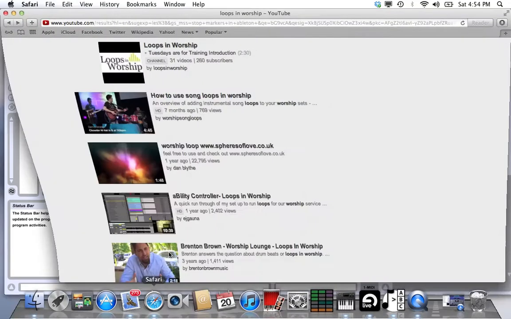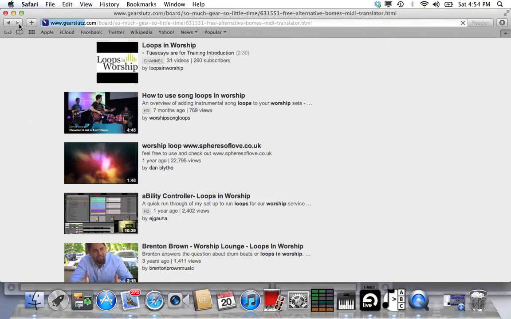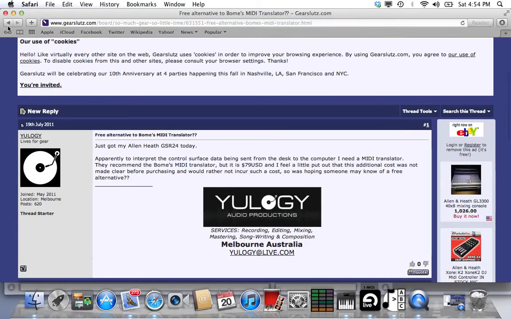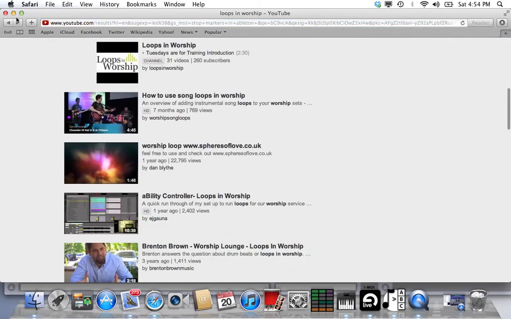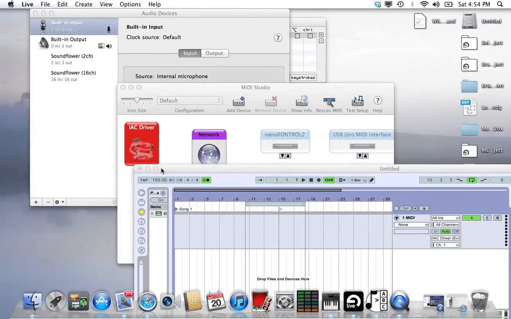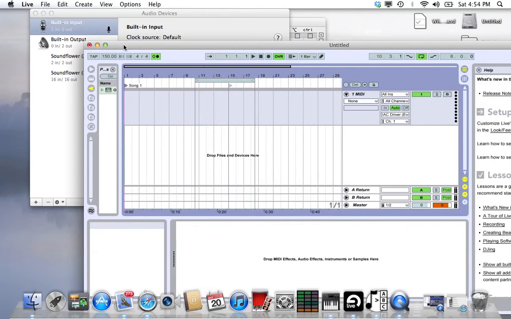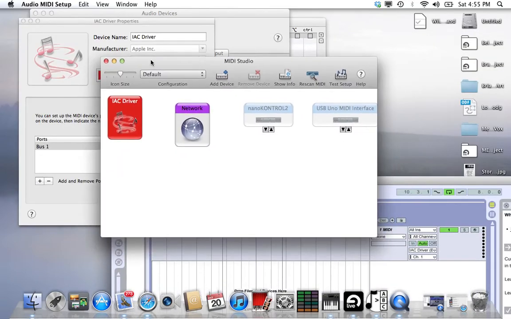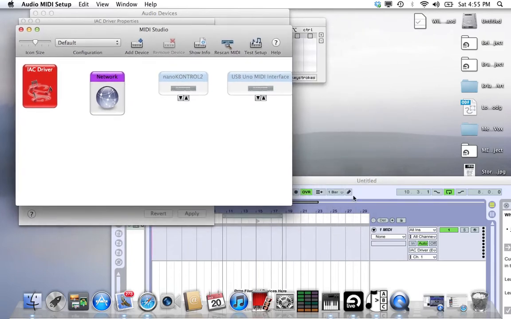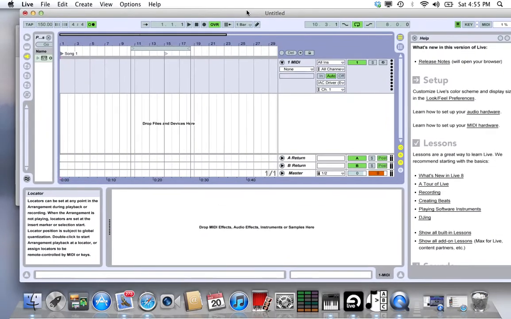So I stumbled upon this Bohm's MIDI Translator thing, but I saw that it wasn't free, and being the kind of person that is obsessed with spending money on plugins and stuff, I figured if there's a free alternative, I'll save my money for something else. And what I came across was using IAC drivers, which come built into all Macs. You can essentially do the same exact thing, which is awesome.